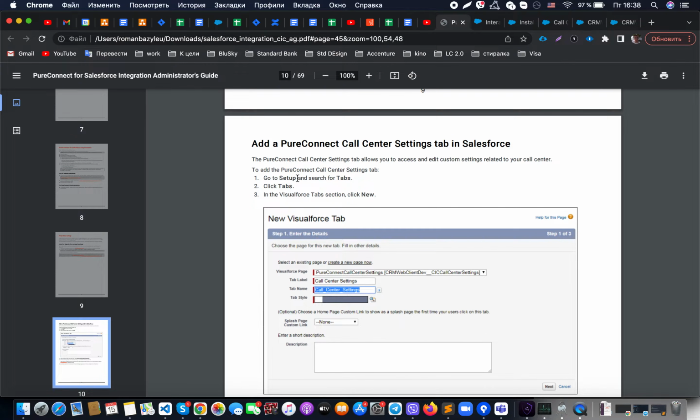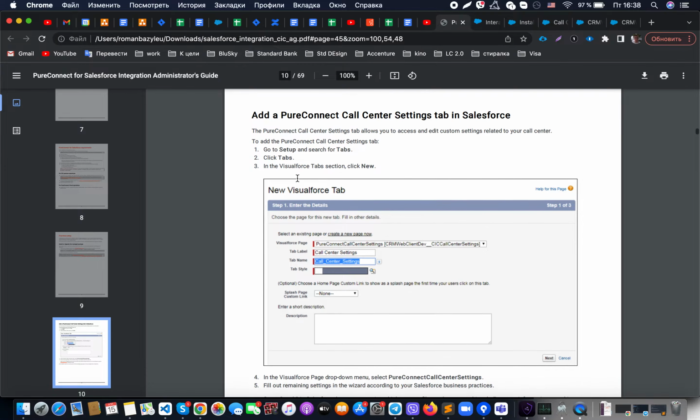Once it's done, since it's a package, I suspect that this package contains private custom settings. For us to be able to actually manage those custom settings, we need to organize access to the Visualforce page, which is a part of this package. With that page, we will be able to configure the PureConnect call center in the necessary way.